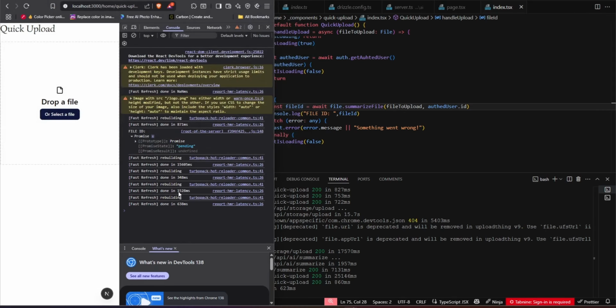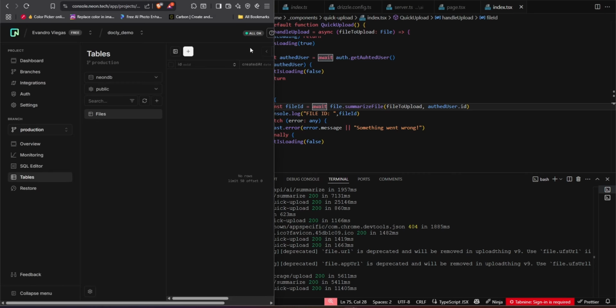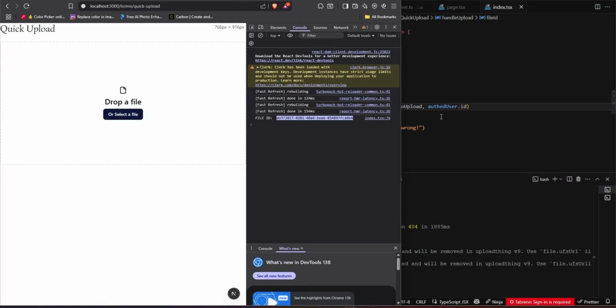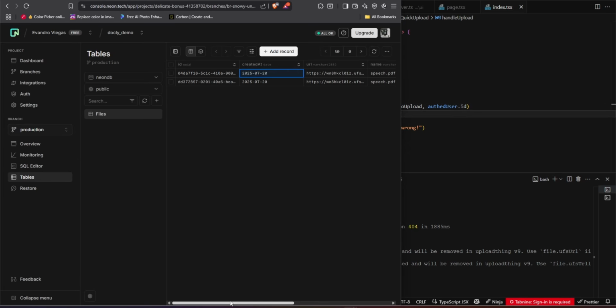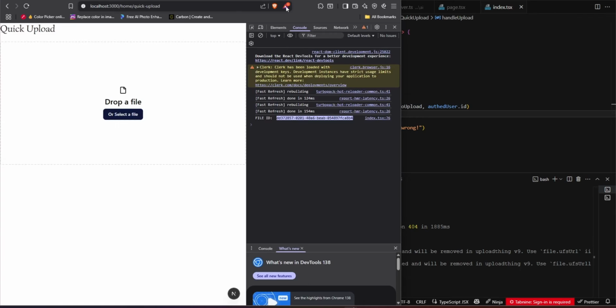So let me just open, and hopefully we're going to get something back. And there we go, we have the file ID. That means that we have uploaded it successfully. And let me just check the database. I attempted a few times, and as you can see, we have 2 files uploaded. That means that everything is working, and hopefully we also have here the summary. So let me just scroll a little bit to the right, and we have here the summary looking very, very good.